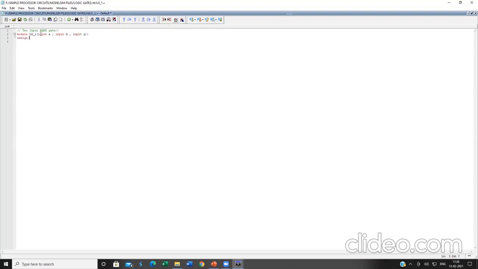Whatever that is coming in a maroon color, everything is a keyword. Input is a keyword, output is a keyword, module is a keyword, assign is a keyword. These are all keywords that are present within the Verilog. If I'm providing a variable with a keyword input, it indicates it is an input variable. If I'm providing a variable with the output, it will be acting as an output variable.